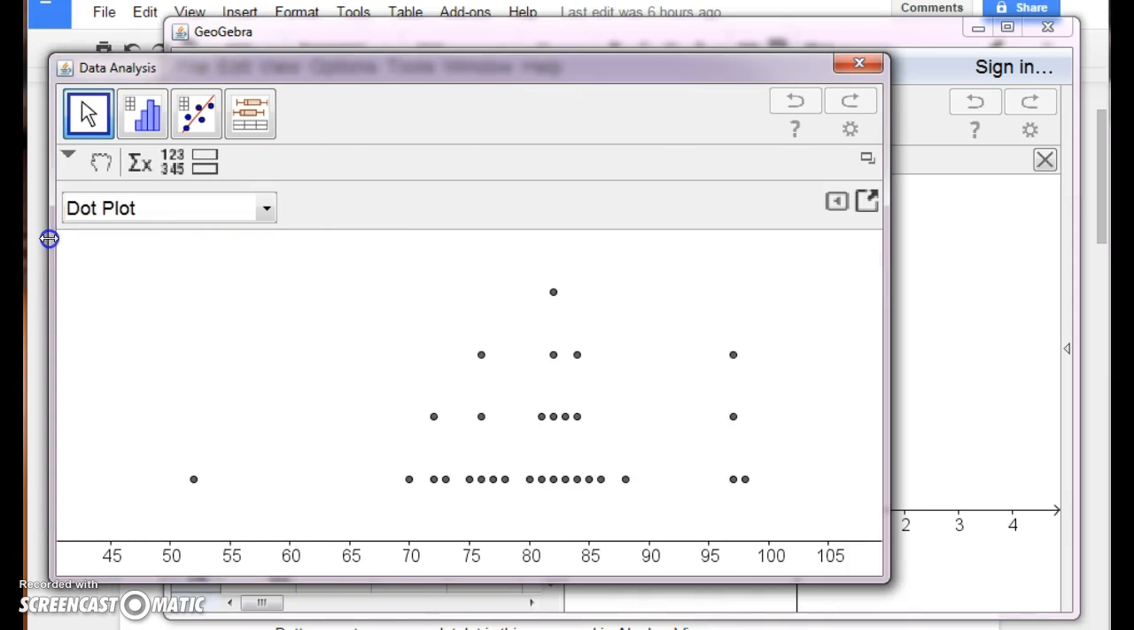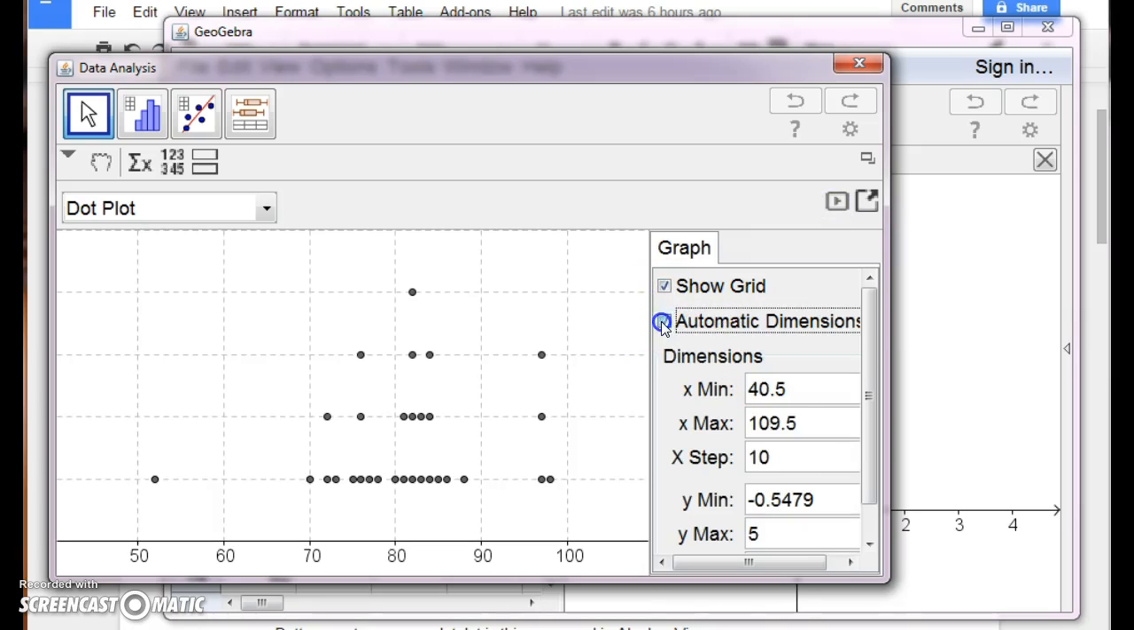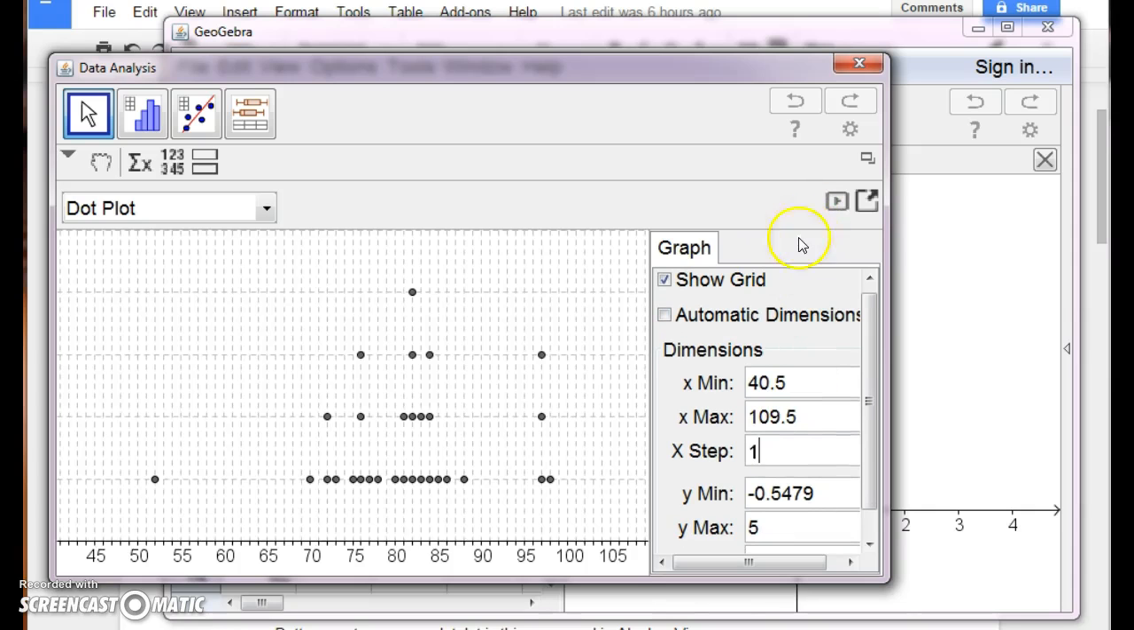Now, there's a few things I can do to make it a little bit more readable. I can pop out right here, and I can show the grid if I want to. Instead of the automatic dimensions, I want to make this step 1, so that every step is every score that anyone gets, and the rest of it I like. And I'm going to close it.